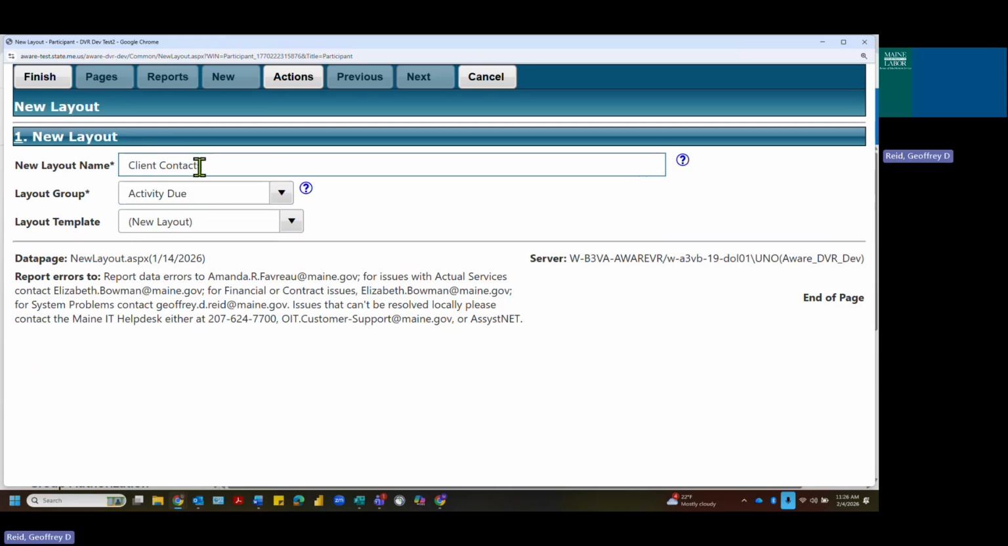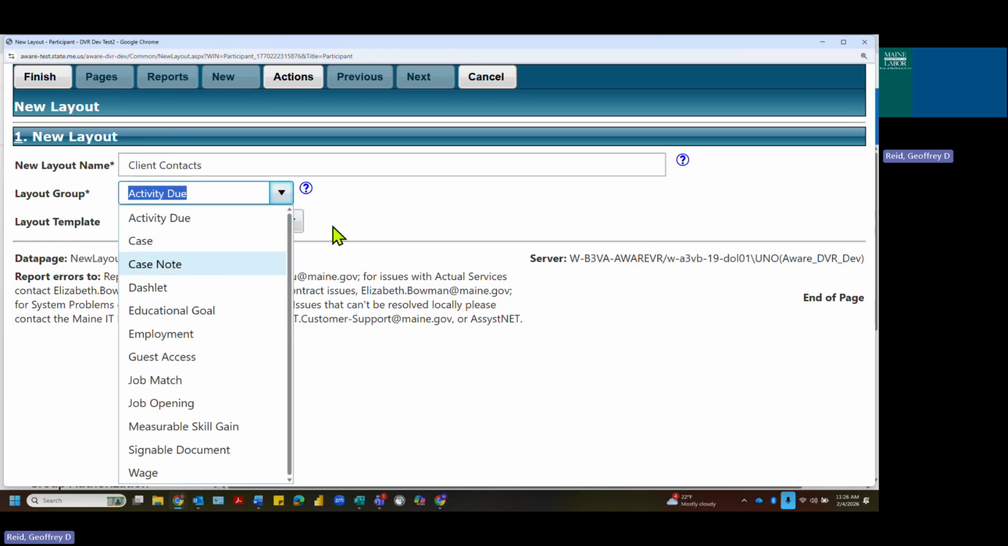So after you've named your layout, this second piece is fairly important, layout group. I'll get more into this, but you have several options here. When creating customized layouts, most of us are going to want to select case. But you'll see there's others, educational goal, employment, guest access, measurable skill gains, and some other things that we probably don't use, like signable document or wage.